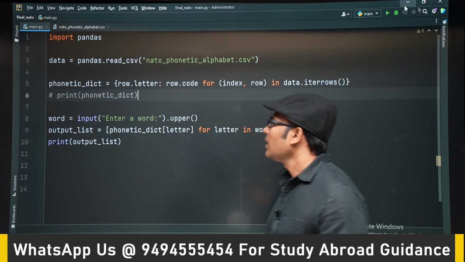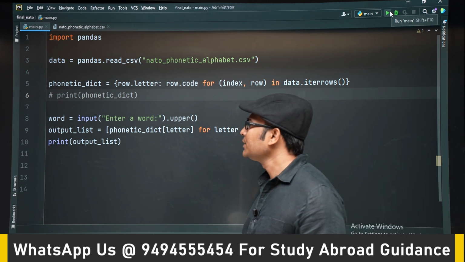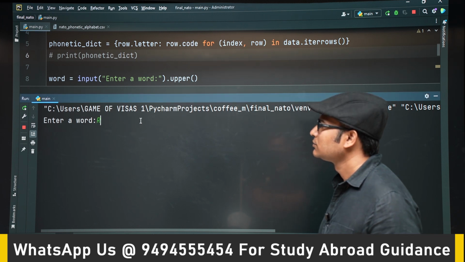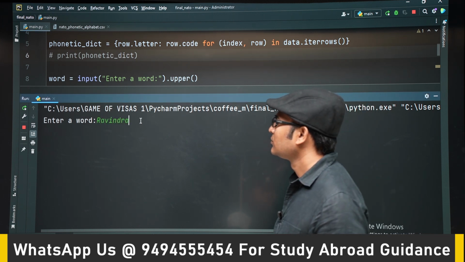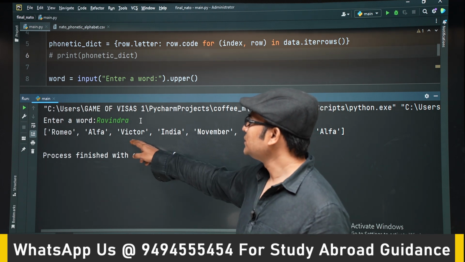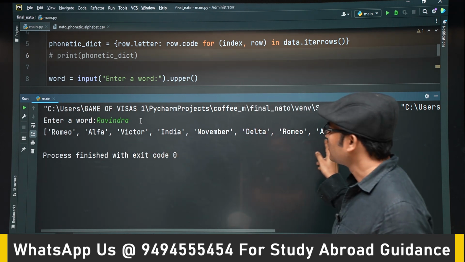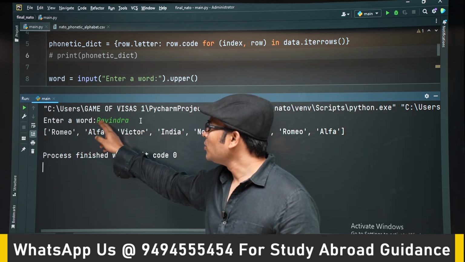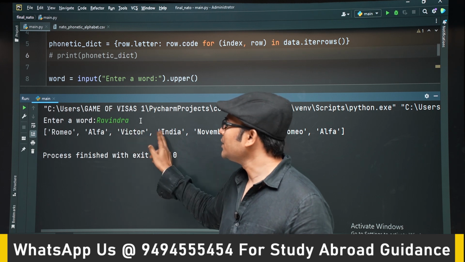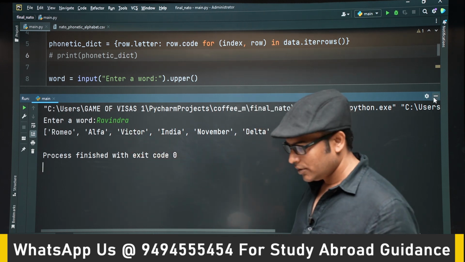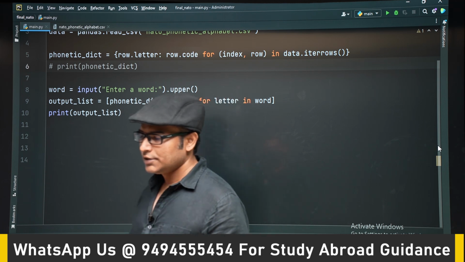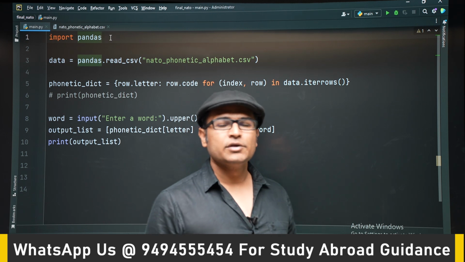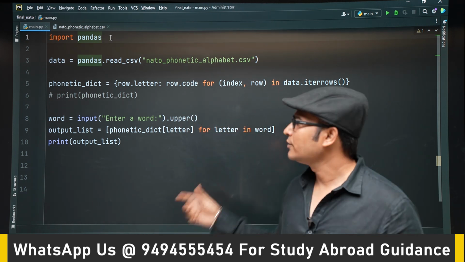Okay. Now, let's try to print it. Enter a word. Now you are able to see all the phonetic alphabets for Ravindra. R for Romeo, A for Alpha, V for Victor, I for India, and so on. So in this program we have used dictionary comprehension and list comprehension, and using both of them we are able to achieve whatever we have done.